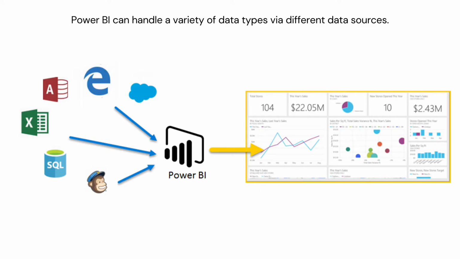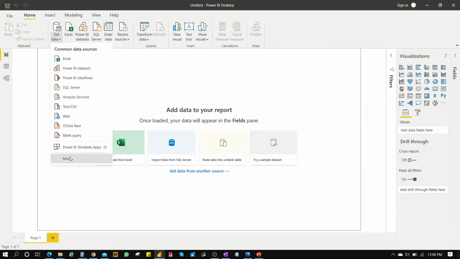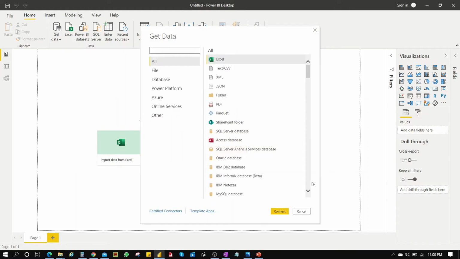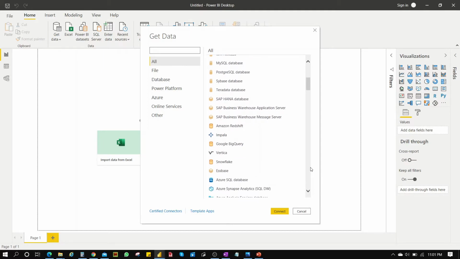Power BI can handle a variety of data types. So I'm just going to go ahead and show you all the different data types. Like the visual shows, it can handle Excel, SQL, and all that. As you can see here, we're going to go to More so we can see more clearly, and you can see different data sources and data types you can pick from, depending on your data source.